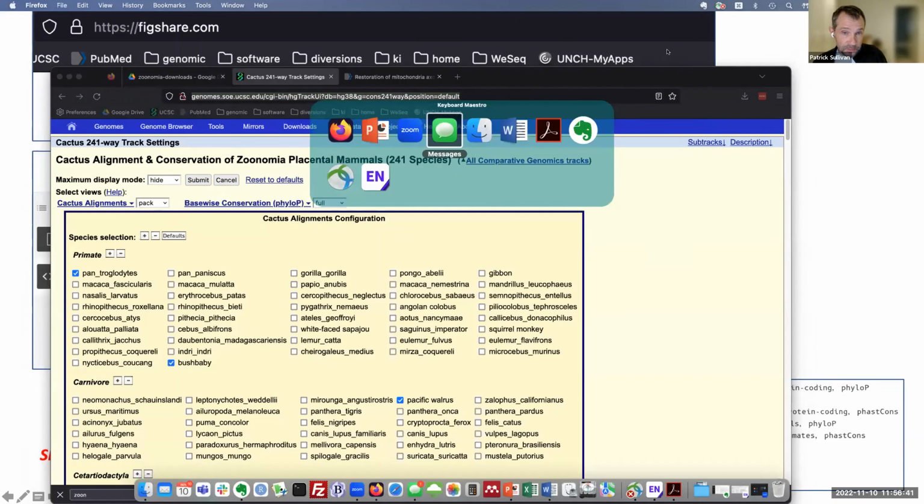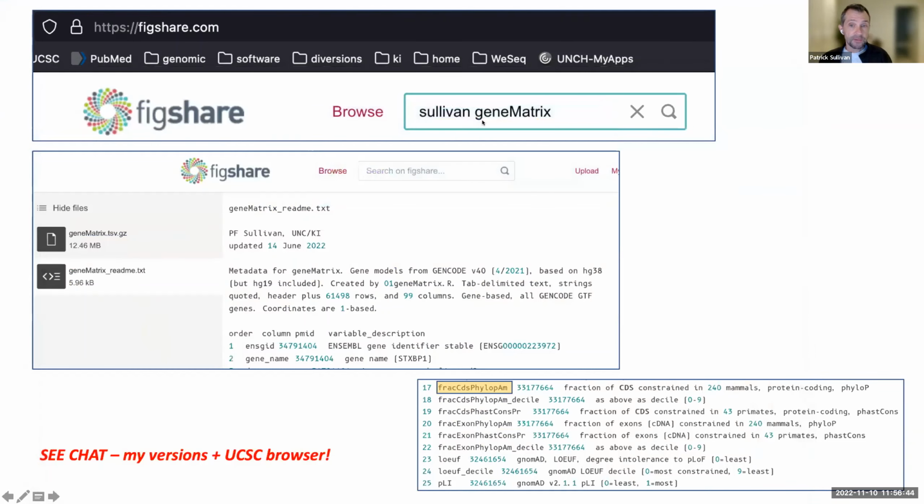I've also, in terms of some of the key stuff, if you go to Figshare and search Sullivan gene matrix, you can get this. There are 2 files. One is the actual one row per gene. Rows are genes, columns are information about the gene. The README explains everything, gives citations. The fraction of the coding sequence that's conserved across all mammals is this variable. The fraction of the coding sequence that's conserved across primates is that variable. So have at it, learn stuff. Love to know what you find.